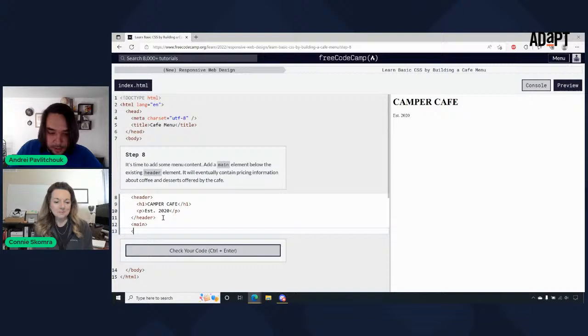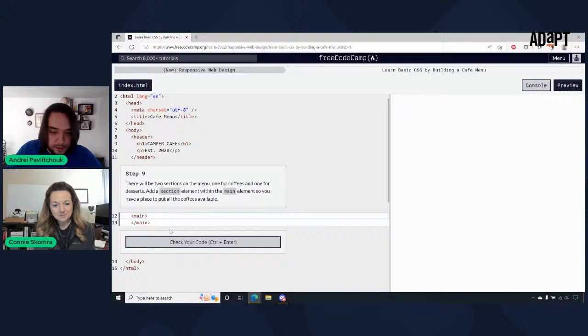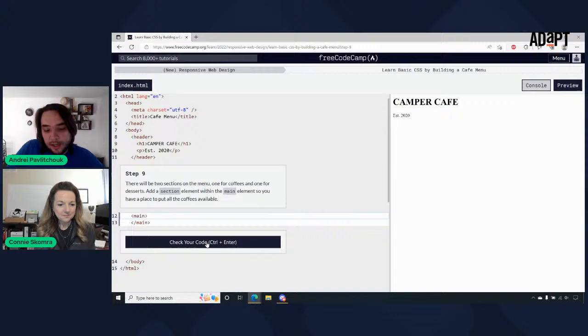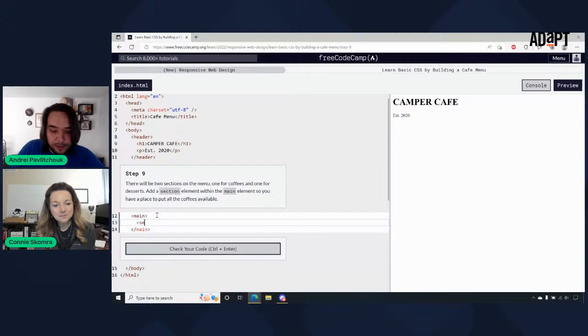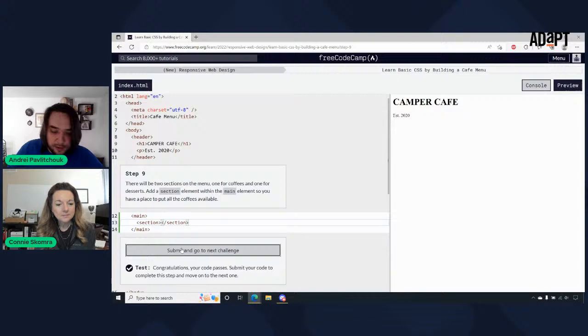Great. There will be two sections on the menu, one for coffees and one for desserts. Add a section element within the main element, so you have a place to put all the coffees available. So what they are asking for is a section. Check your code. Yep, lovely.